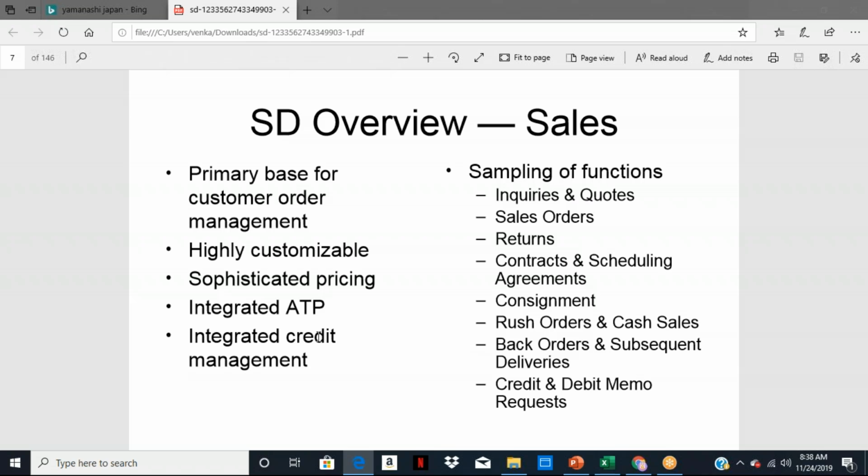So for all these things, we need to work as SAP SD consultant. We need to closely work with SAP FI team, SAP finance team, okay, to set up the credit management. Even from the system perspective also, the system will integrate all the credit management functionality with the FI module. So that's why it's called integrated credit management.